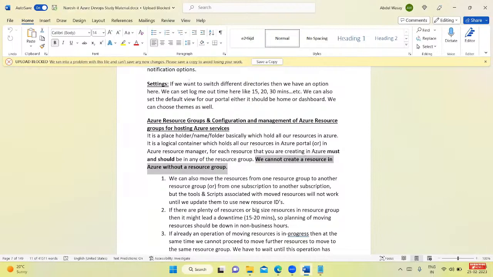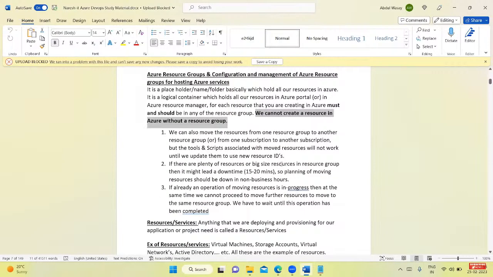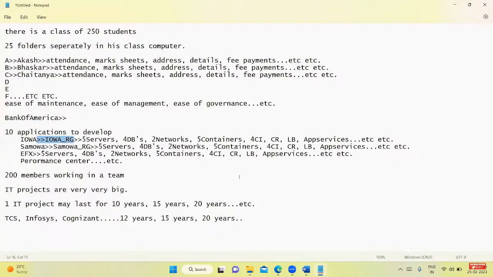Microsoft says that you can put your resources in any of the resource groups. It is your choice. If you are putting them in a proper manner, with a proper naming convention in the respective resource group, then your life will be easy. Your maintenance and management will be easy.